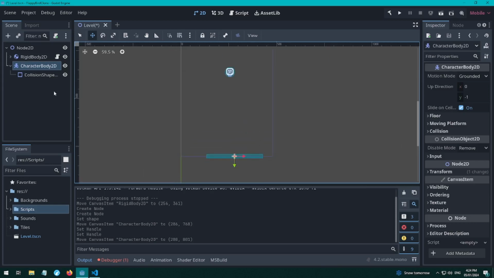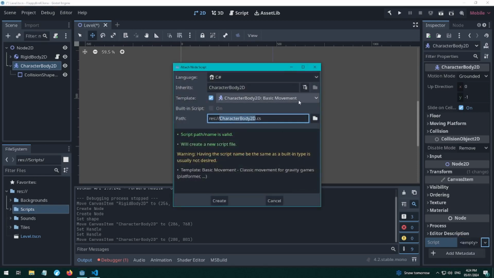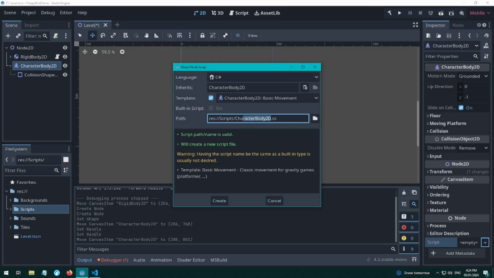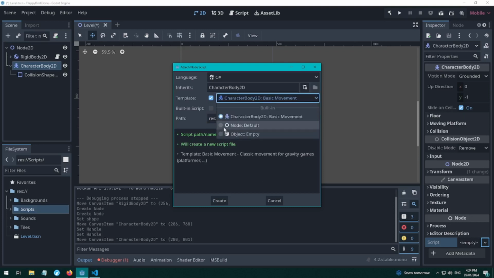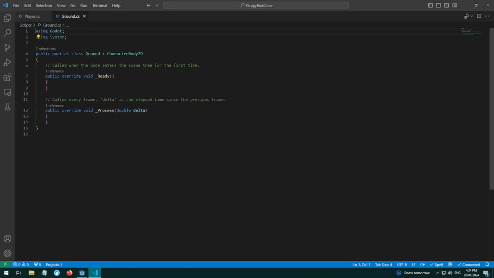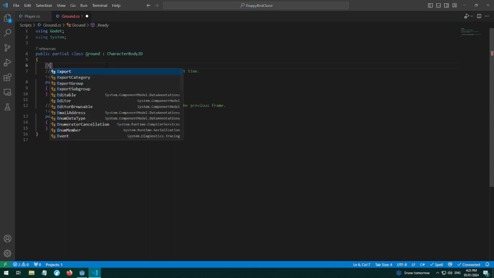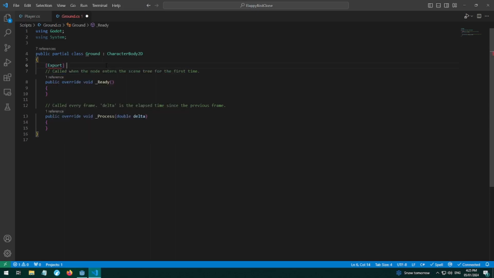That seems good. We're going to make a script, and we're going to put it, oh, okay, it's there already. Perfect. And we will call this ground. I'm making this a CharacterBody2D because I don't want physics applied to this. I'm also going to switch this to Node because we don't want all the movement stuff put into it. Okay, and so for the ground, we're going to make an export variable, and we'll call this player. We are just going to get a reference to the player.